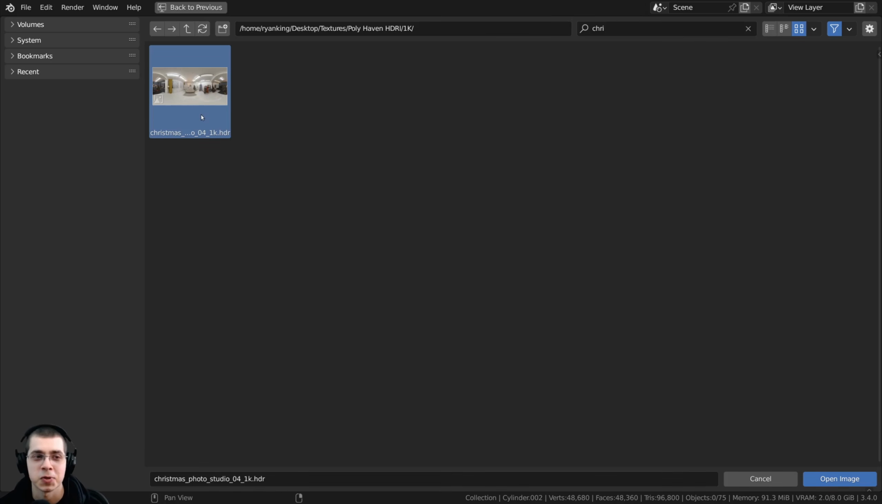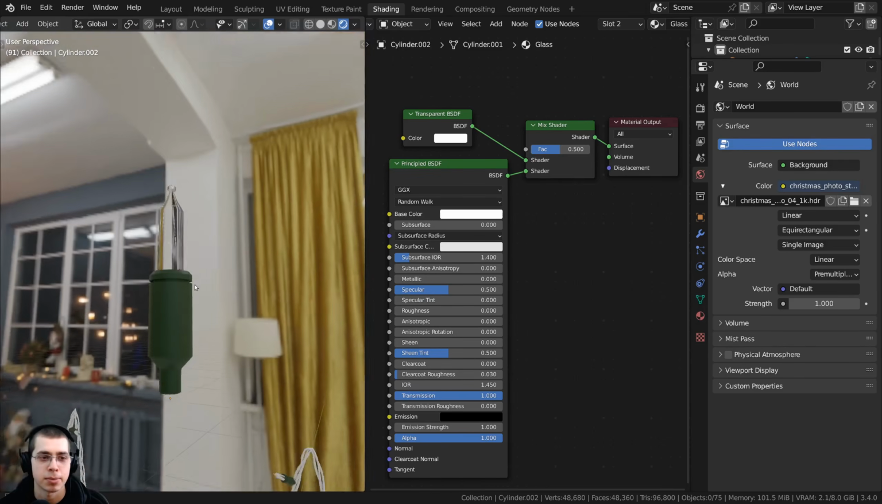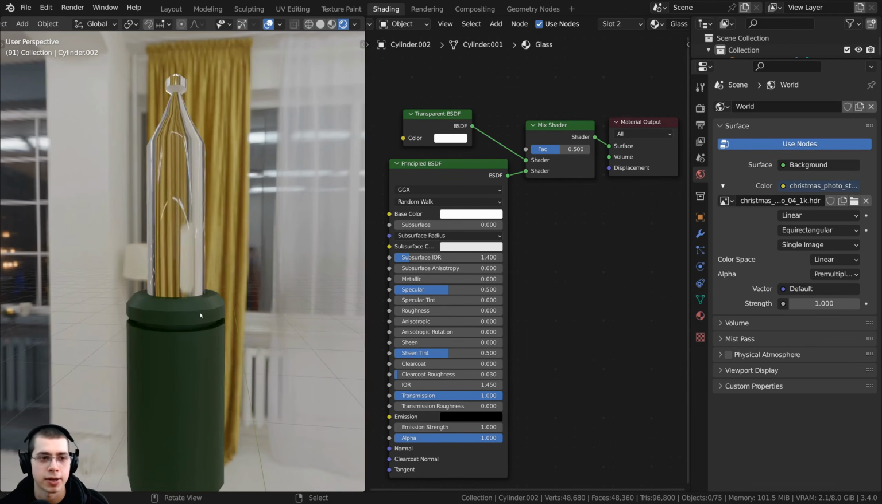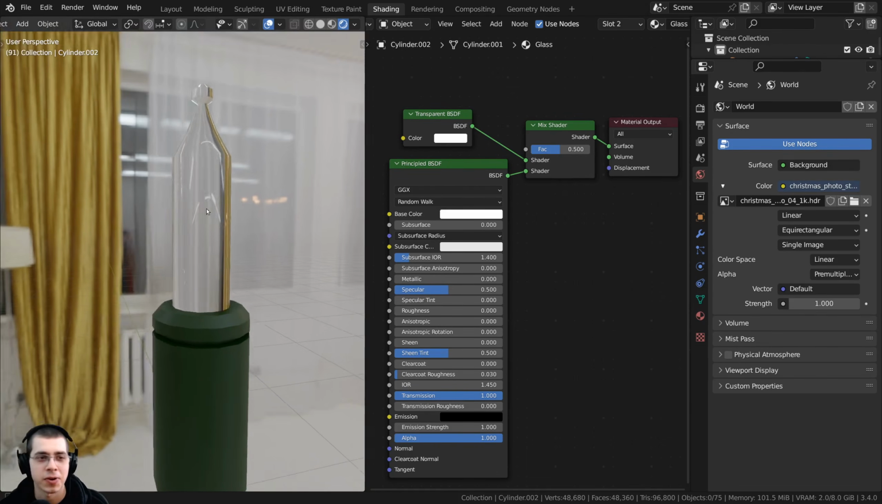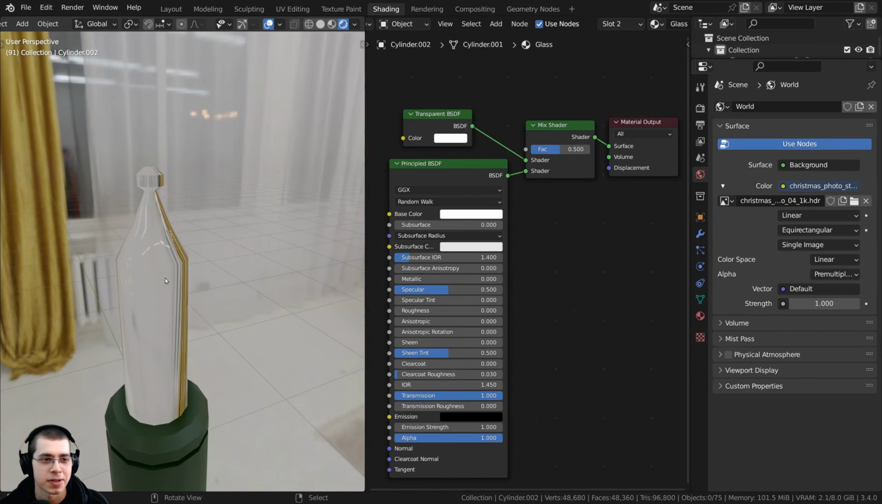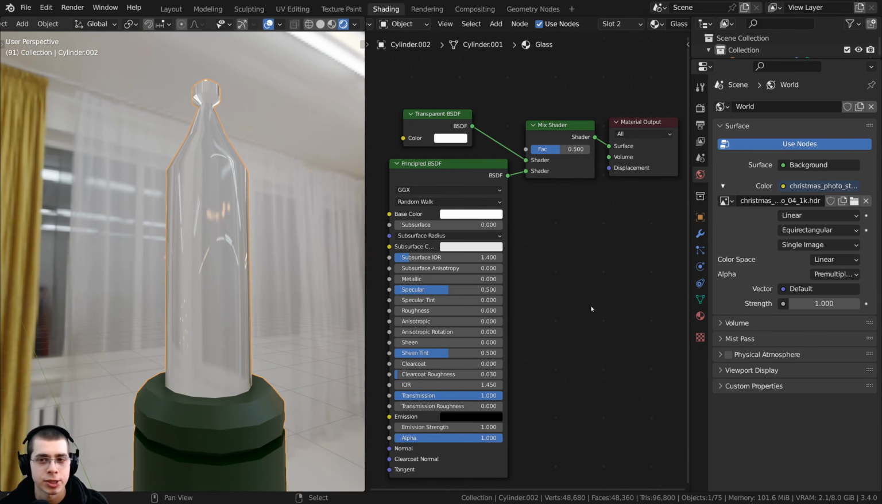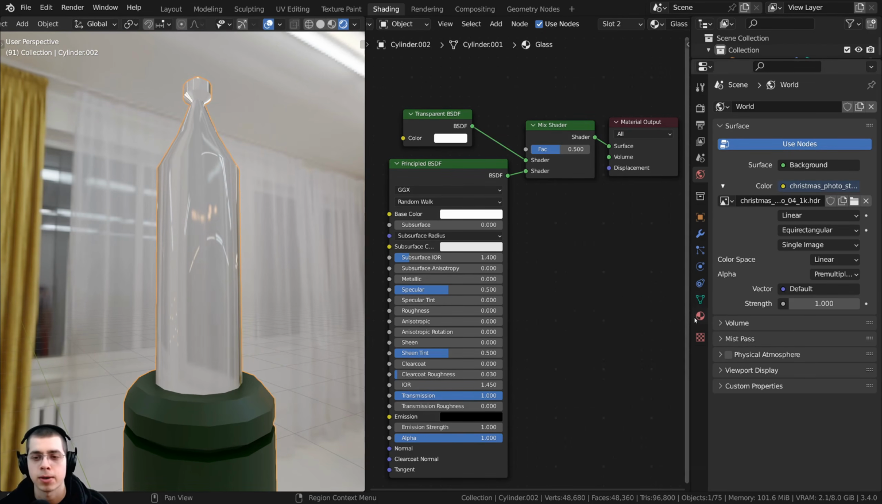I'll have a link in the description if you'd like to download it. And I downloaded the 1K HDR version on Polyhaven. So once you download the HDRI, you can click on it and then click on open image. And this will give us some nice lighting. You can see that looks much nicer. Or you can really use any HDRI that you want, or just some other lighting. Now in Blender Eevee, to make this glass shader look nicer, there are a few settings that we need to change.